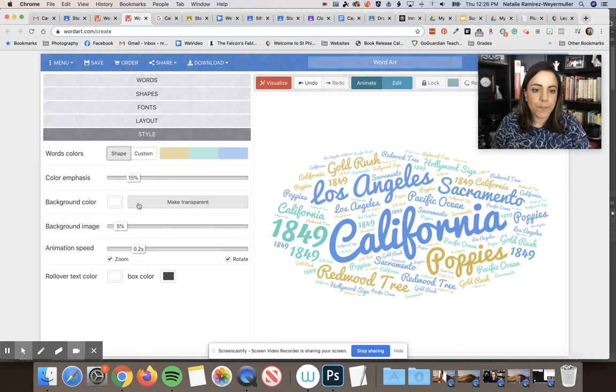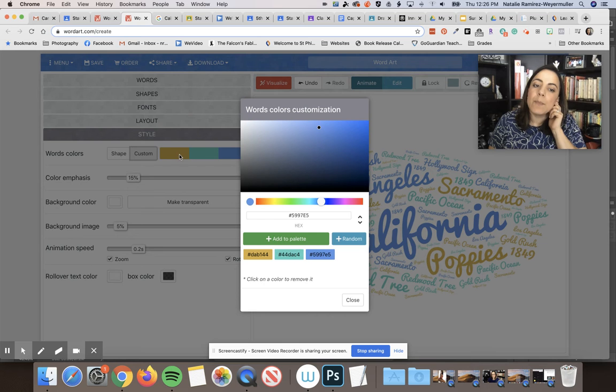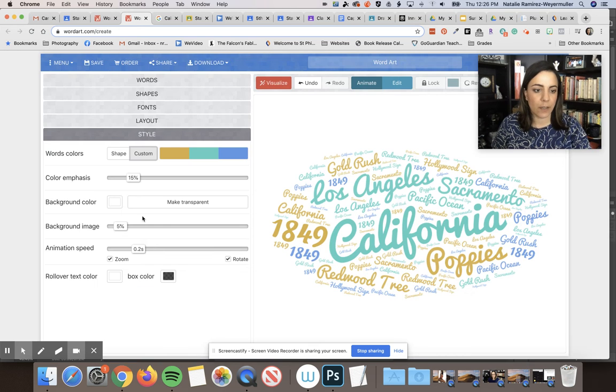Lastly is style. I went in and chose custom colors because I wanted colors that kind of felt California-y, beachy, ocean-y to me. You just click on it and you can move your little scrolly bar thing around to the color you want. This moves too. You can choose the different shades and then you click add to palette. If there's a color on here you don't like, all you have to do is click on it and it will go away. Once that's done, you click close.